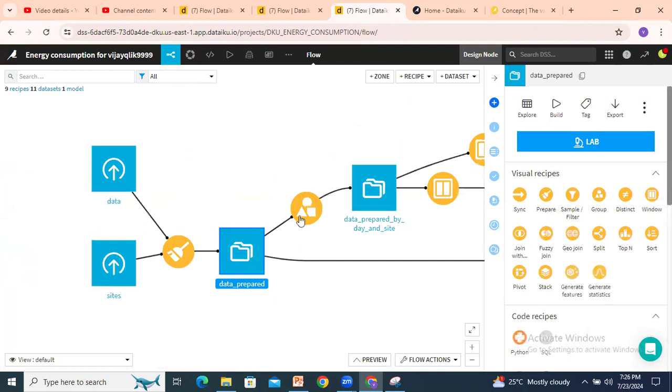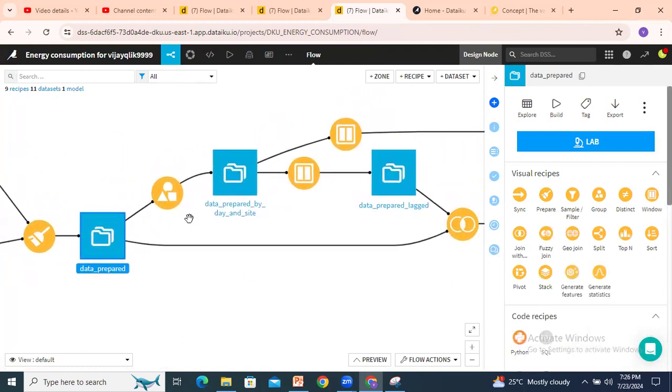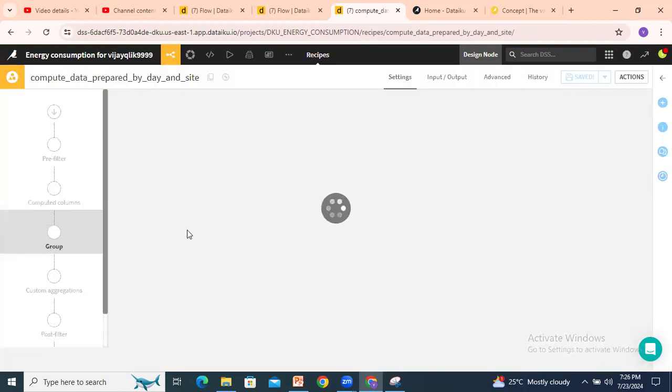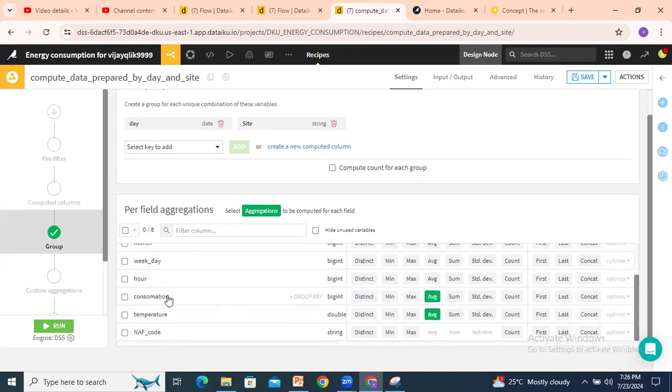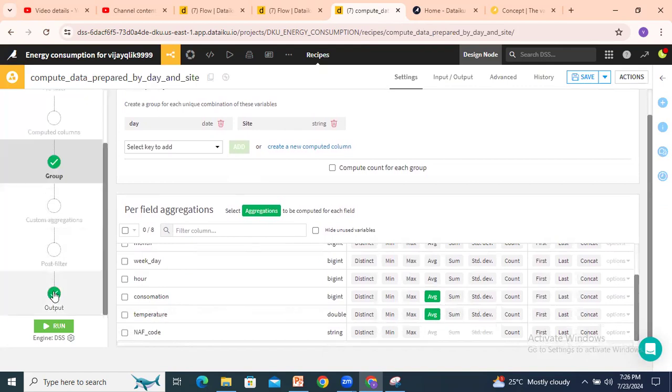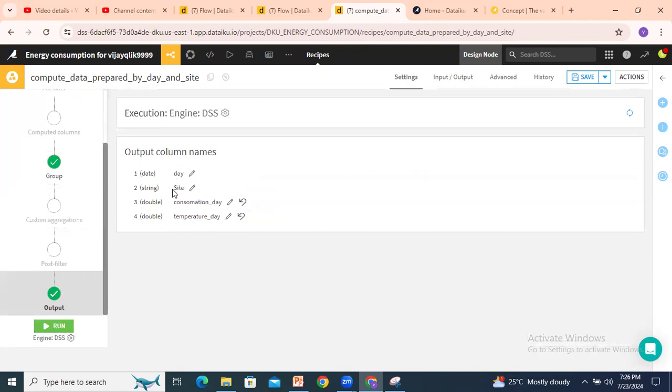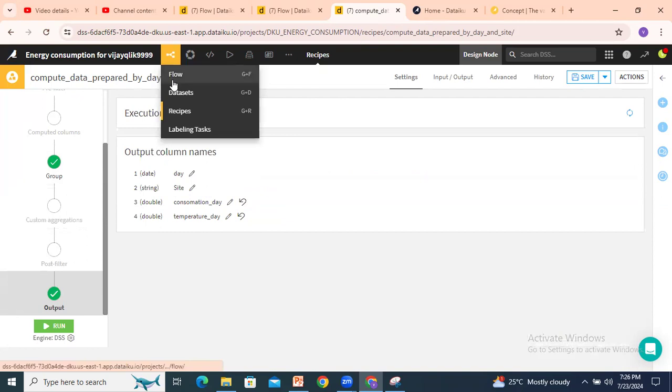Now we'll move to the group by recipe. Based on this dataset, we'll apply the group by. So this is group by symbol, group recipe. In the group recipe, based on day and based on site, we will group the data, and the aggregations are, look at this one, consumption day, temperature, average. So how many columns do we need? 4 columns: day, site, consumption day average, temperature day average.